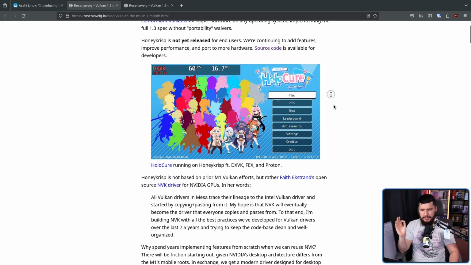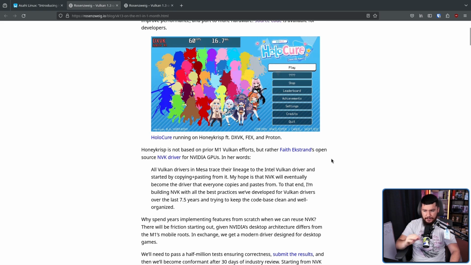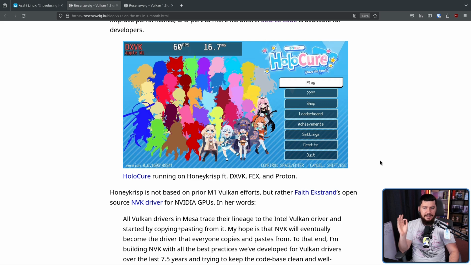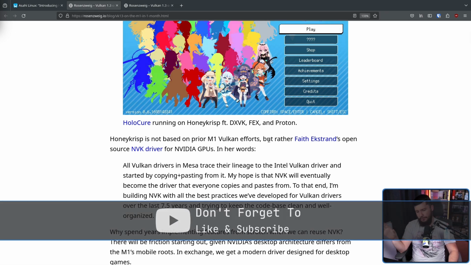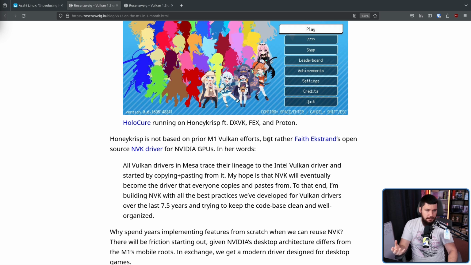But Honeycrisp is not based on the prior M1 Vulkan efforts. Instead, it is based on Faith Ekstrand's open source NVK driver for the NVIDIA GPUs. For anyone out of the loop, this is a big part of the reason why open source NVIDIA support is now actually somewhat viable. Obviously, there is a lot of other stuff with the GSP firmware, but if you want to play games on Linux, for the most part, there is some OpenGL stuff, but for the most part, you're going to want to have Vulkan support.